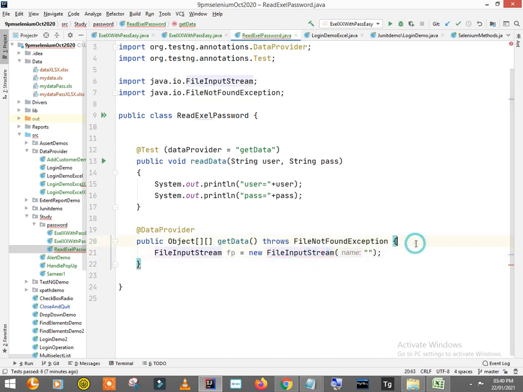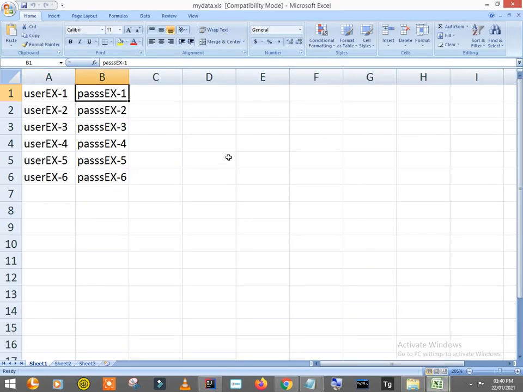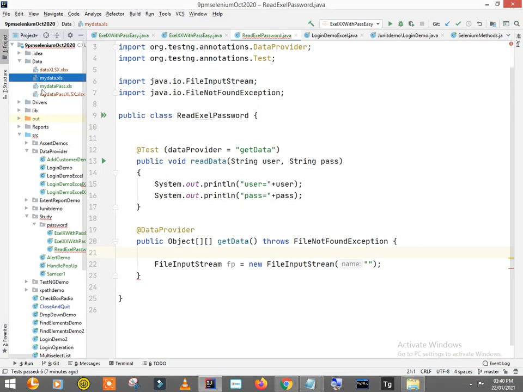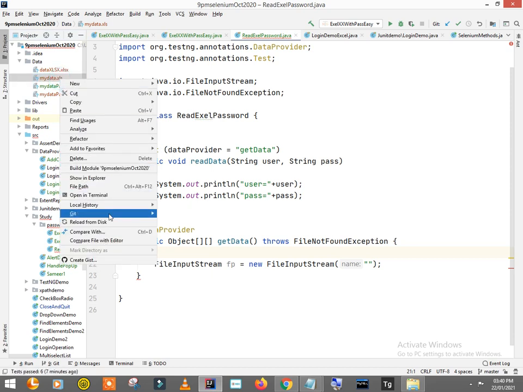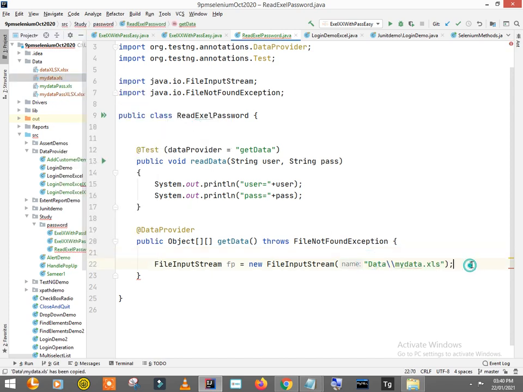Let's suppose I have a normal file. This is a normal file, and it has data. It doesn't require a password to open. I will write the code by considering this file, and later on I will change the file. So copy path. This is the path of the file.